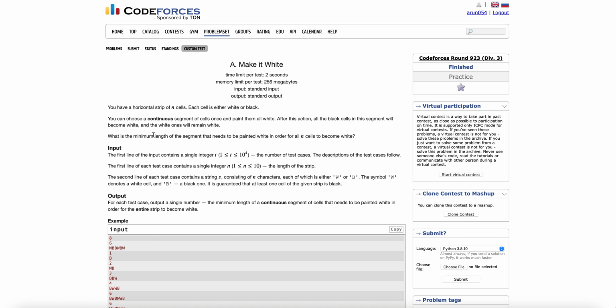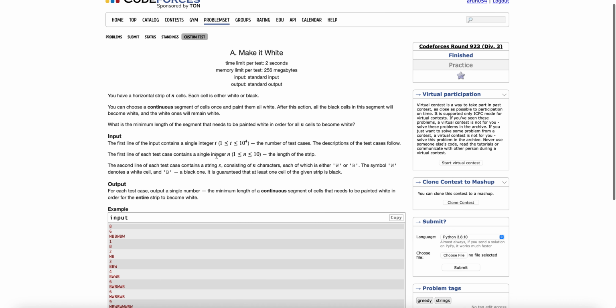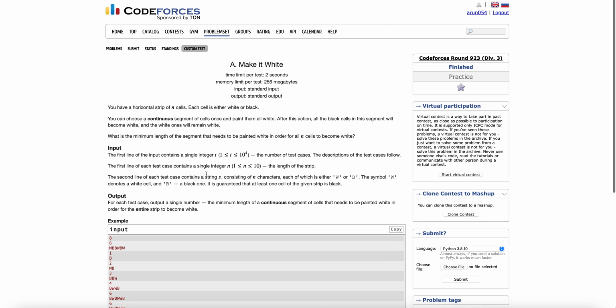So we have to find out the minimum length of the segment that needs to be painted in white so that all the n cells become white. Okay. So let us try to visualize this for a second, right?